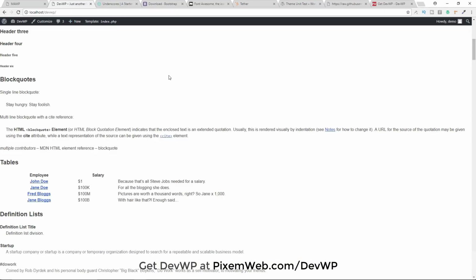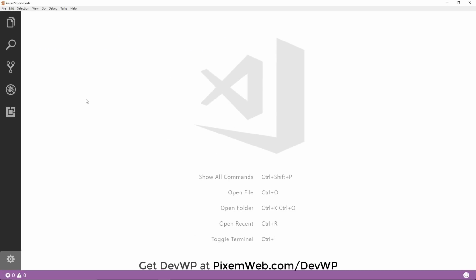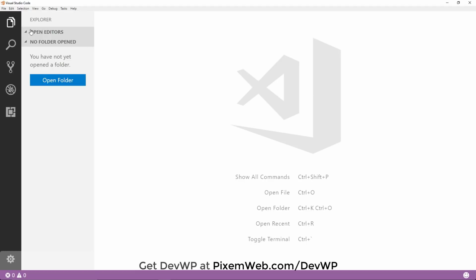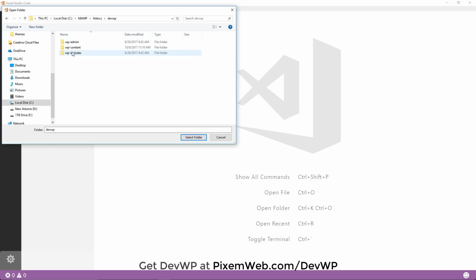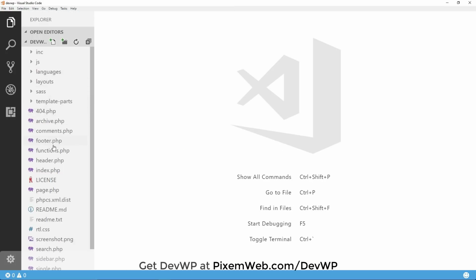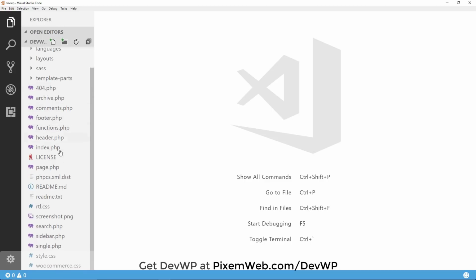Go back over here. And what I want to do now is I want you to open up your text editor or IDE. I'm going to be using Visual Studio Code for this demonstration. And we're going to open up our DevWP starter theme. As you can see, I'm navigating to where my theme is located. DevWP right there. Select it. And this is what you should see. You should have the include folder, the JavaScript folder, languages, layout, your Sass folder, your template parts, and then these are the various files that come by default with the underscore starter theme.